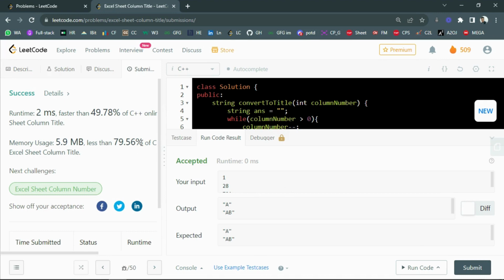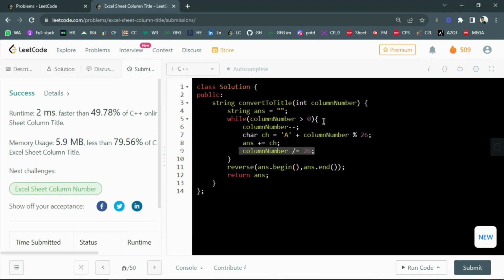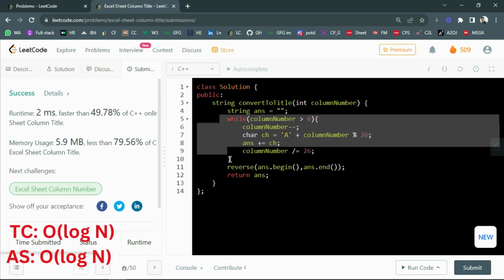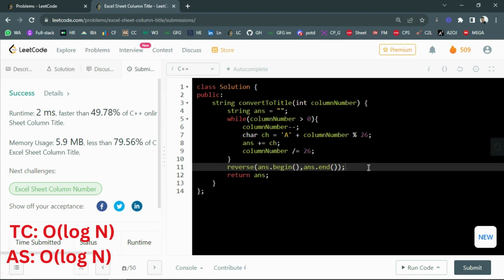It's submitting well. So what will be the time complexity of this? As we can see, we are dividing by 26 at each step. So the total time complexity will be log of column number to the base 26. And what is the space complexity? The space complexity will also be the same because the length of the string will be the same as the number of times this while loop runs. And the time complexity for reversing is linear. So there's that. Thank you and see you in the next video.